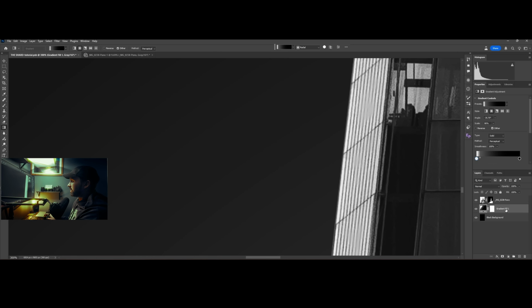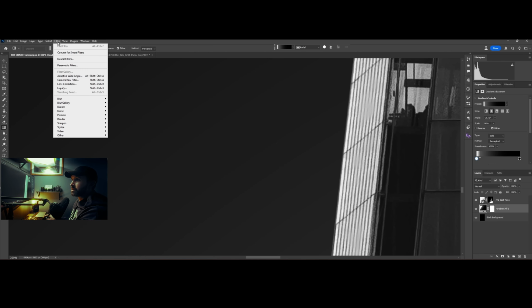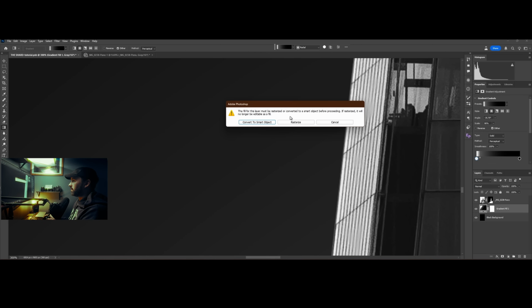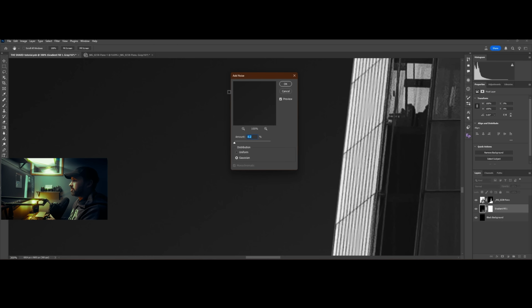Now make sure your gradient fill layer is selected. We're going to go up here to filter. We're going to go to noise, add noise, and we're going to rasterize that. So I'm going to add a little bit of noise, just very slightly, maybe not 0.2, but let's do 0.5. Make sure it's set to Gaussian and monochromatic is enabled.